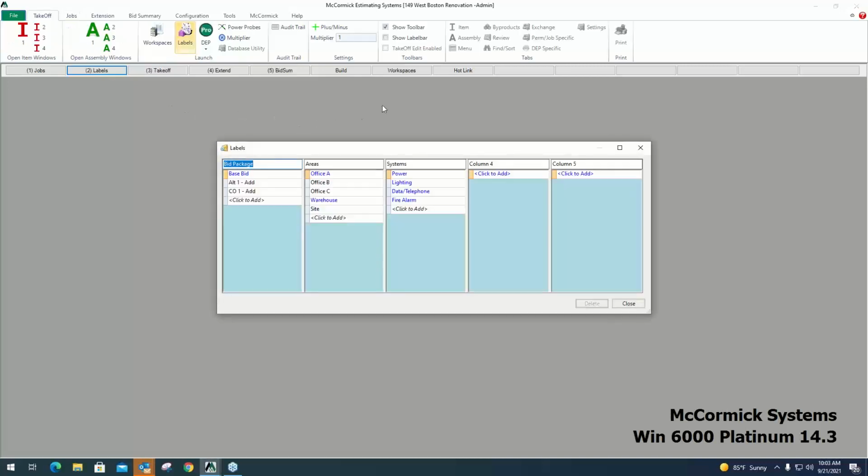The next step is what we call labels, and labels is where we can break the job down into pieces. So in this example, I'm saying I want to see a breakdown on these areas here. I want to see material list just for the warehouse. I want to know how many man hours I've got just in Office B, those types of breakouts. I've broken the areas further down in the systems here. So again, this is going to provide me with a lot of detail later on.